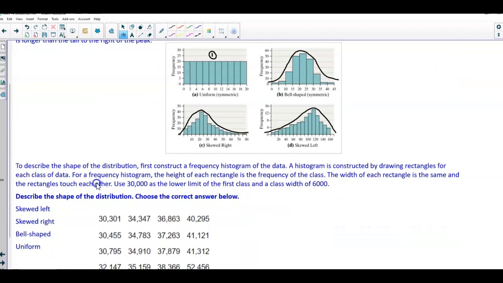Now, to describe the shape of the distribution, we first construct a frequency histogram of the data. A histogram is constructed by drawing rectangles for each class of data. For a frequency histogram, the height of each rectangle is the frequency of the class. The width of each rectangle is the same, and the rectangles touch each other. We're going to use 30,000 as the lower limit of the first class and a class width of 6,000. The reason we're using 30,000 for this data is because the smallest number is 30,301.